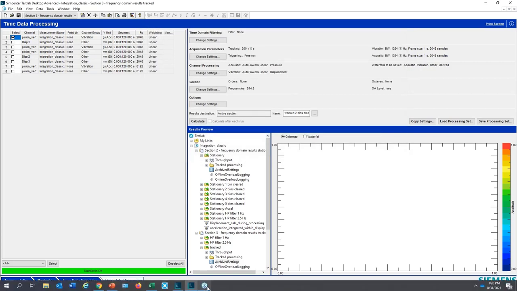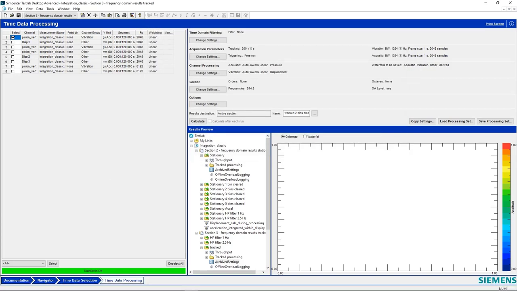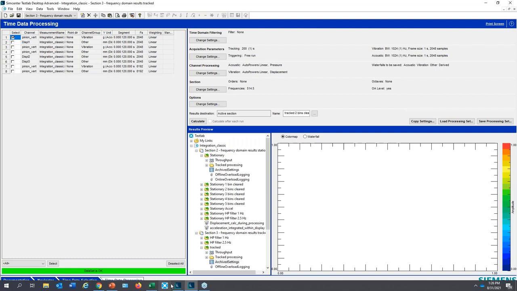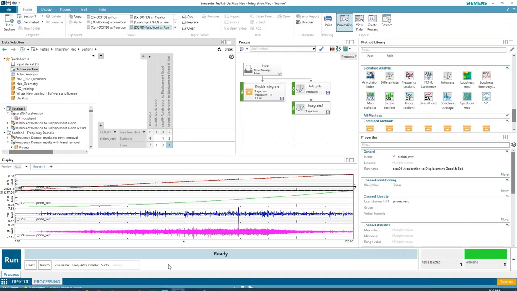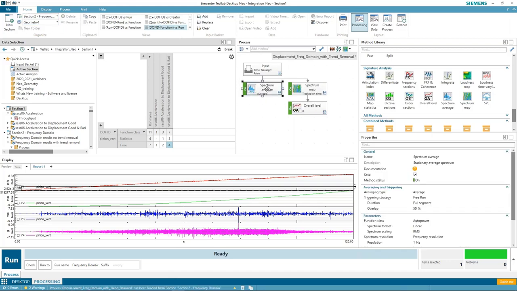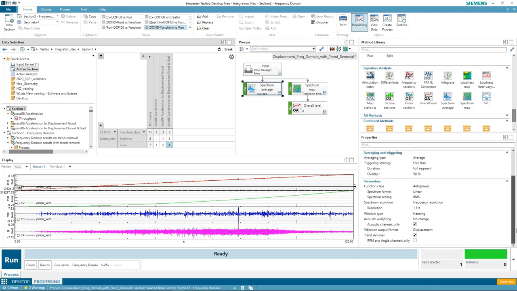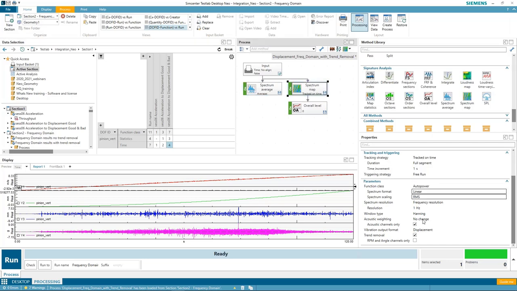Okay, so one other thing I wanted to show is, well, I guess I'll come back to that. Let me show it in Neo first. So now if I switch to one of the other sections here, under the spectrum average command, if I scroll down, I can see here this trend removal. And if I look at the spectrum map, I've got the same choice here, trend removal. And I'm going to calculate an overall level from that.